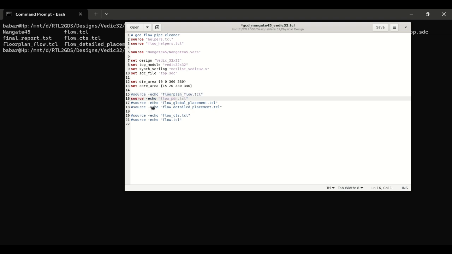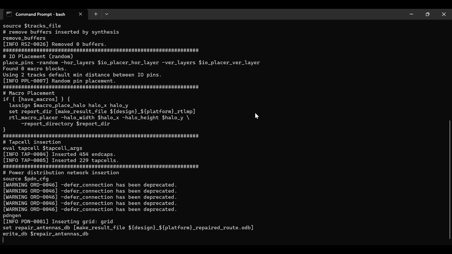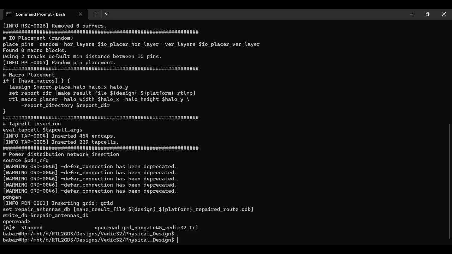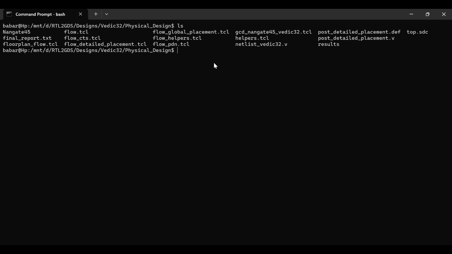We have to run the power delivery network. So we'll see how the power delivery network is designed in the OpenROAD tool. So invoke OpenROAD. Okay, this flow is completed.